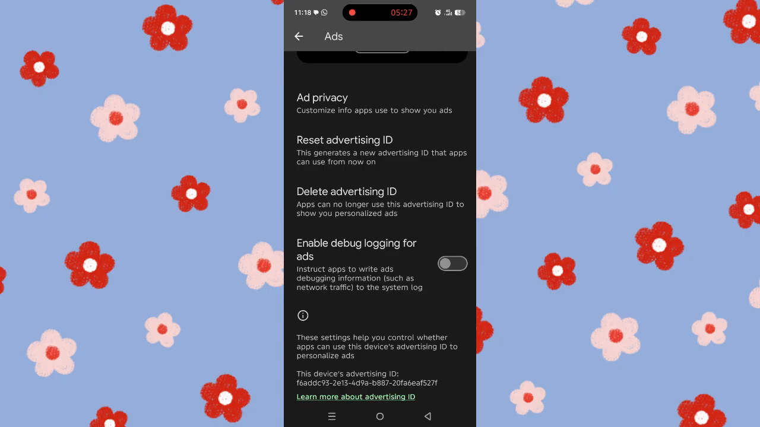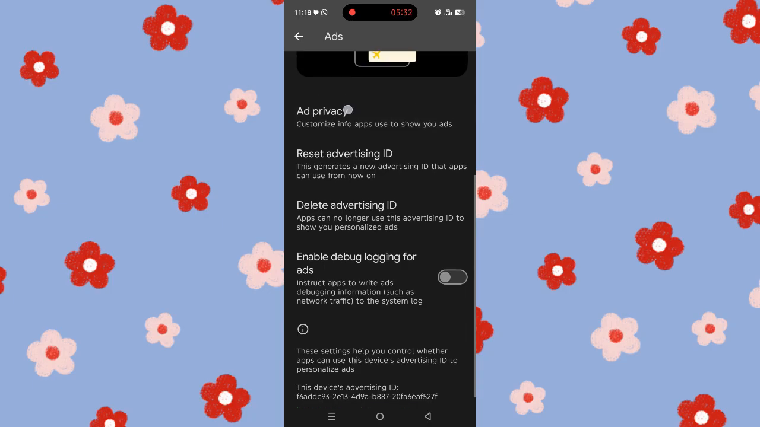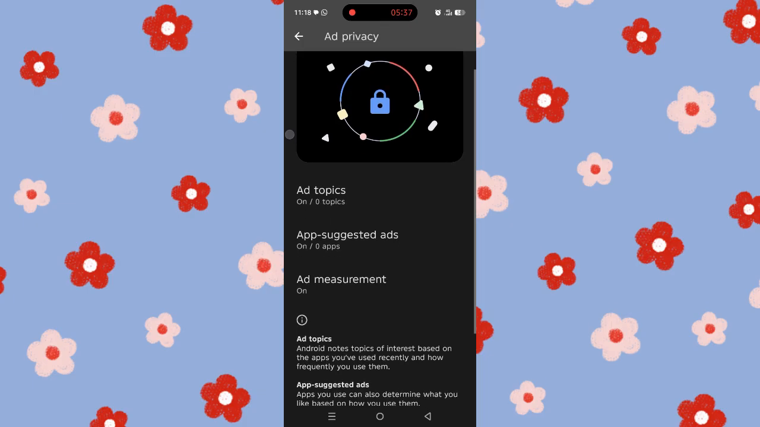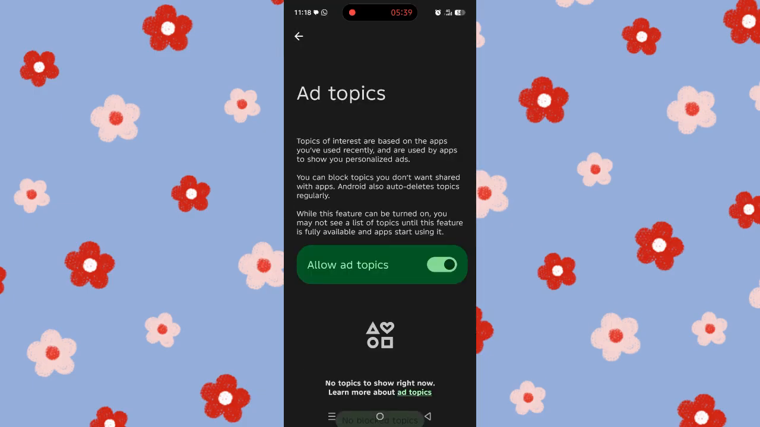And also, once you're done with that, there are other things you want to do. You want to come to where it says ad privacy. We come over to ad privacy right here, and the first one says ad topics. I click on it, and it says topics of interest are based on the apps you've used recently. So they are spying on you. The topics and the type of ads they show you are based on apps you've used recently, and are used by apps to show you personalized ads. So they study everything you're doing on your phone. You don't know that they're actually studying you.